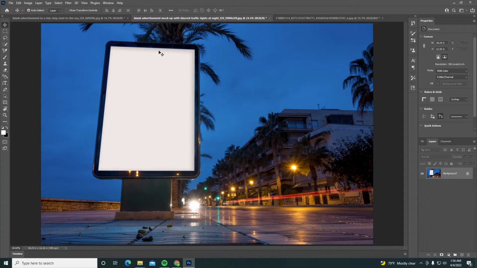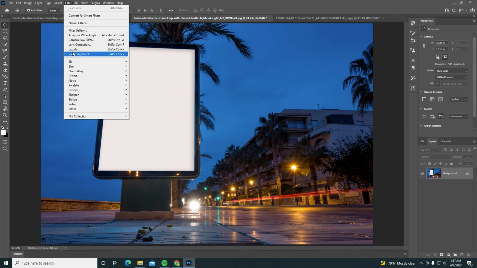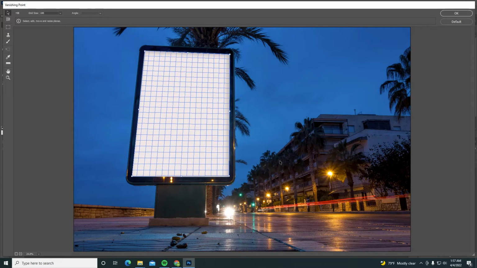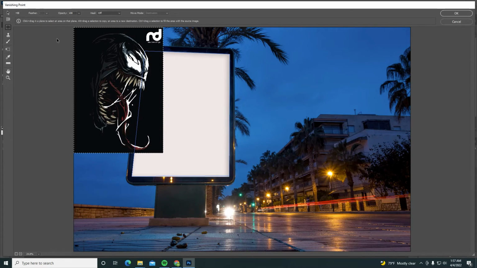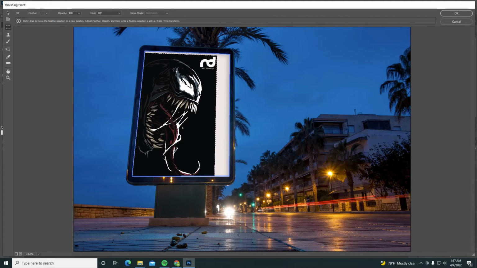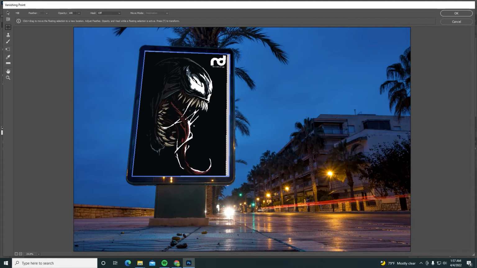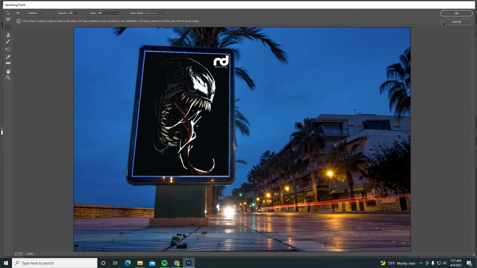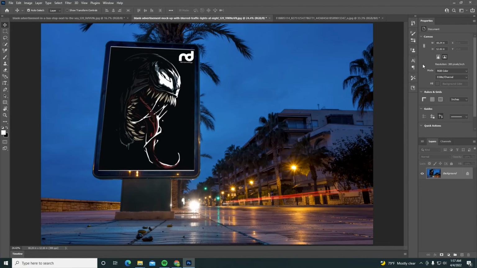I have another mockup, and I go to the vanishing point tool and select this object area. Press Control V, click on this image, and move it into the mockup like this. Okay, see, this is a very easy way to do this.